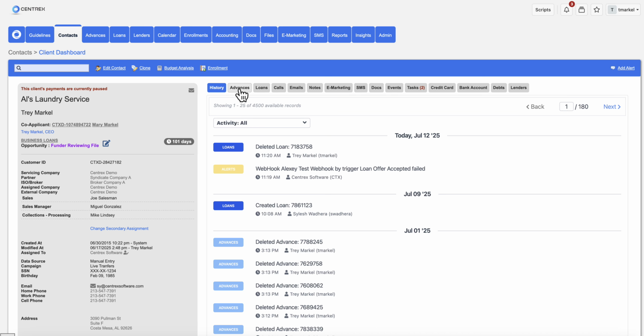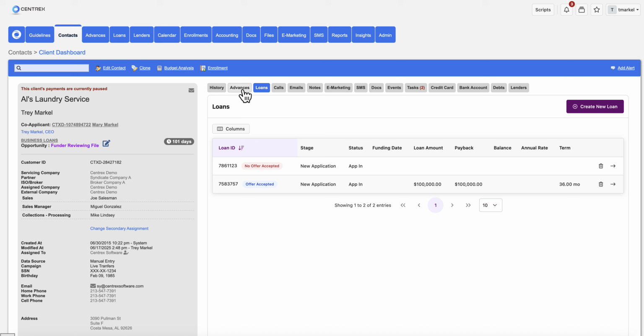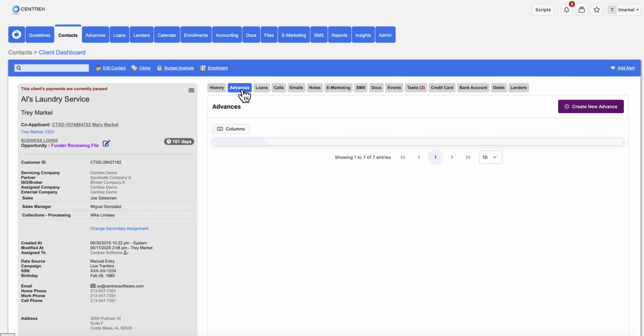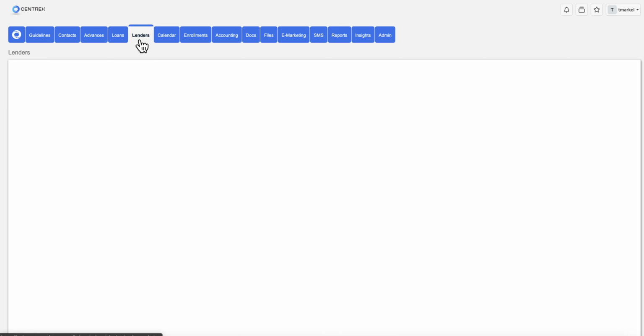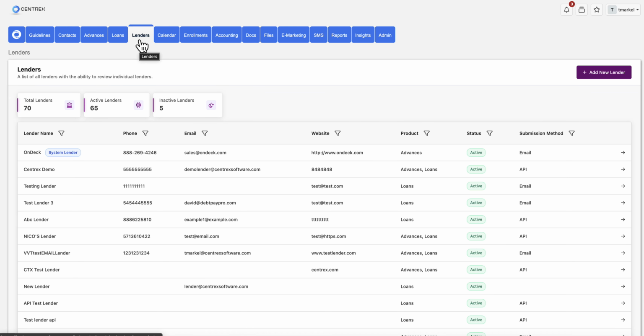Some of you may do advances and loans. Some of you may only do loans or only do advances. So we offer that option here at Centrex Software. Okay, now in the Lenders tab, for those of you that need to manage different lending institutions as a brokerage firm, or if you're a lending company and you work with other lenders, you can come in here and you can add your lenders in the software.